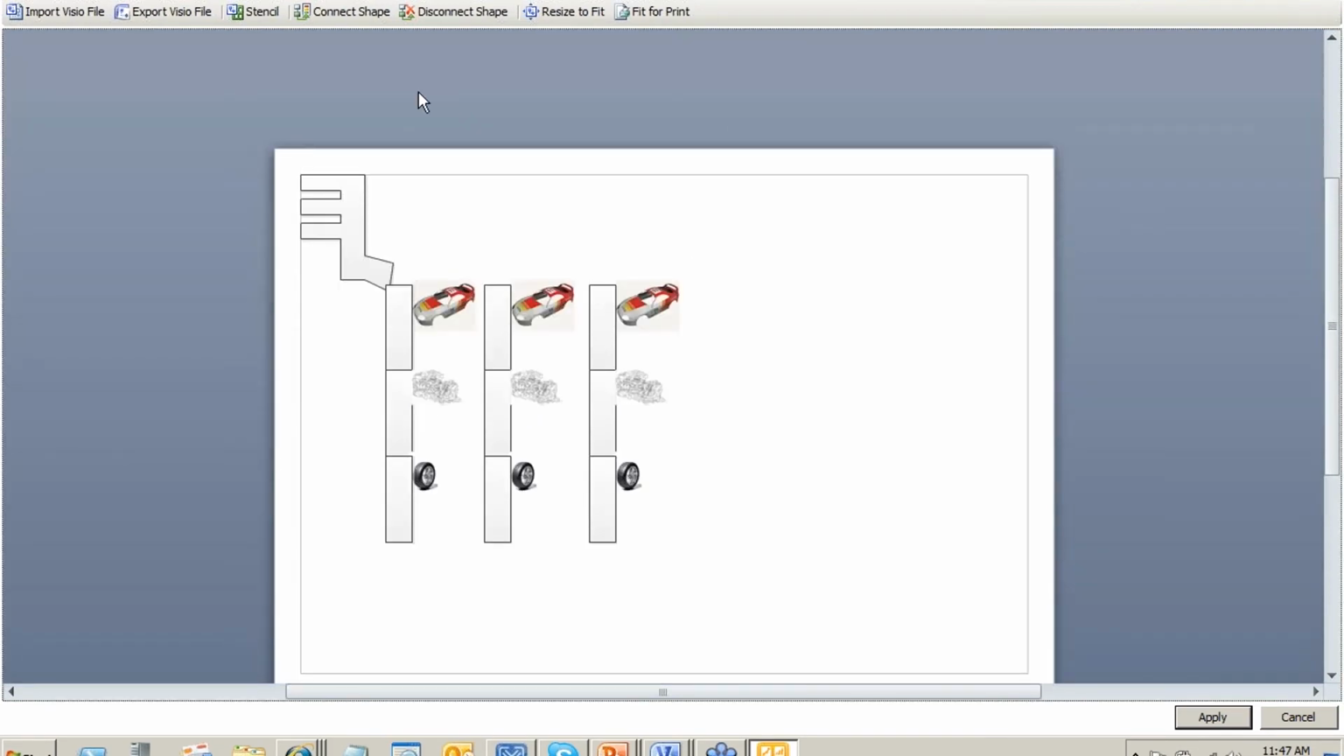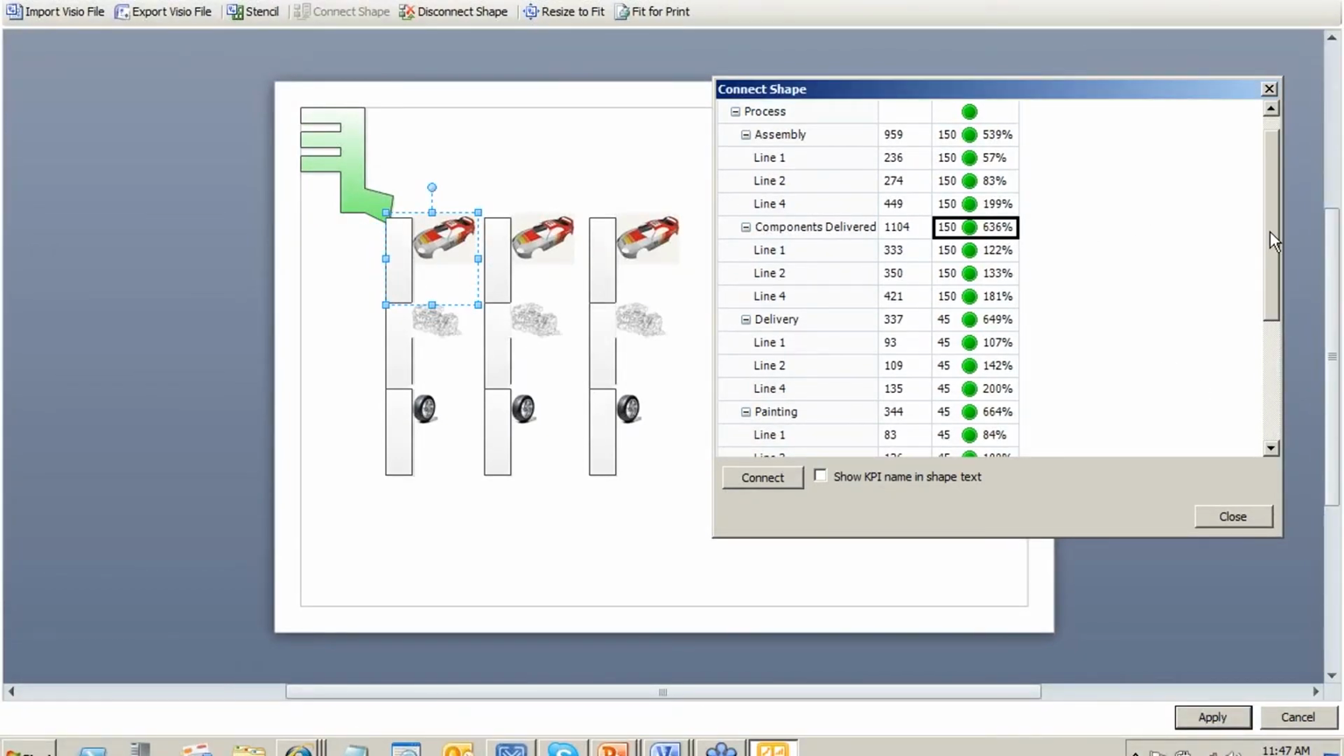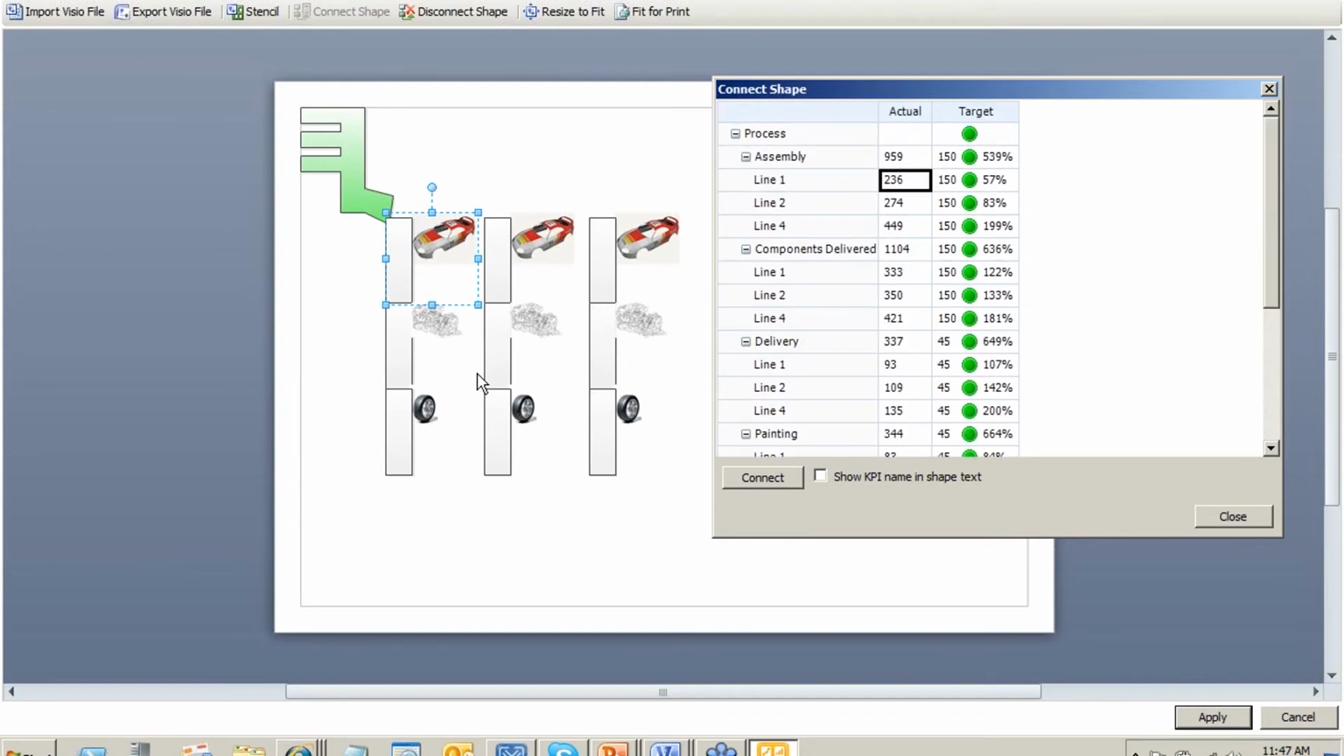Cool. So now what I want to do is connect it to the shapes, and I know that's components delivered, so I'm going to connect it at that level. I know that this is assembly for, okay, so all of these are actually assembly for line 1. We could also have a further drill down to the sub-steps. All of these are line 2. All of these are line 4.